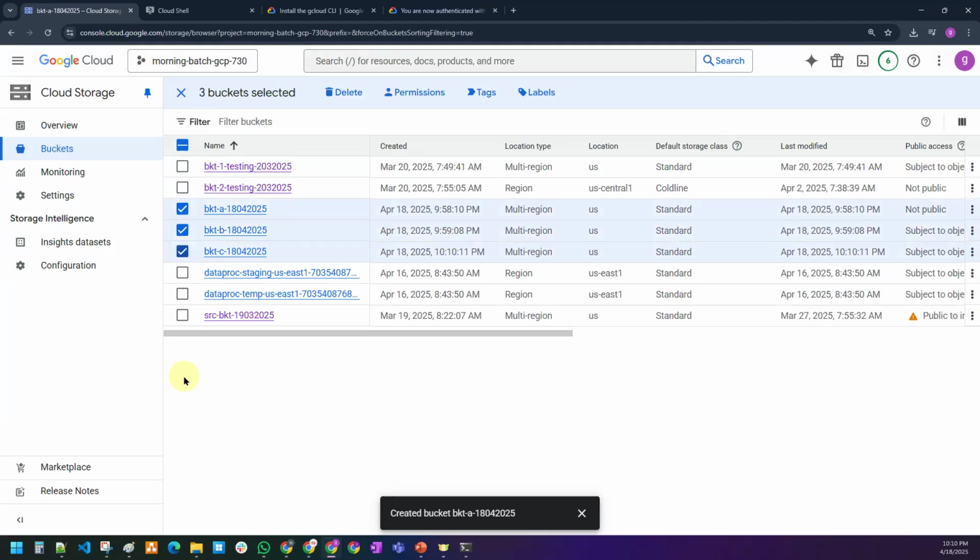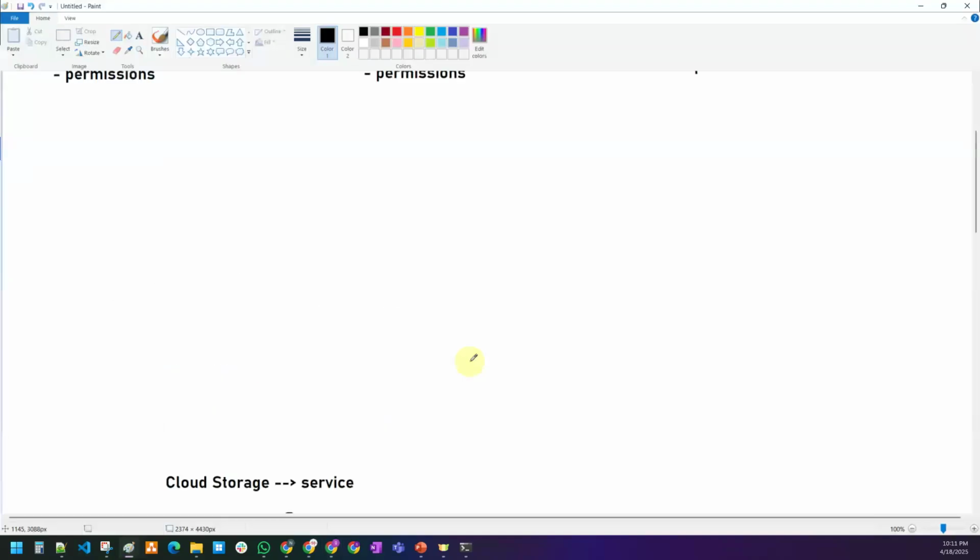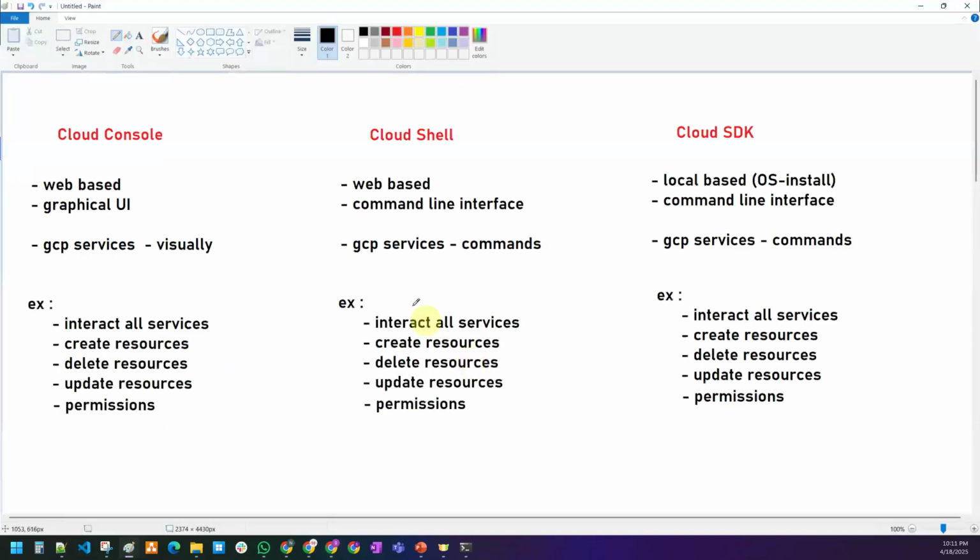So why have I taken this demo? We are not only listing something, not only changing something, we can also create resources using all the 3 methods. That's the reason I have taken this example, and it is easy for you to get it. What is console, what is Cloud Shell, and what is SDK. Now you understand what SDK is. SDK is nothing but software development kit.